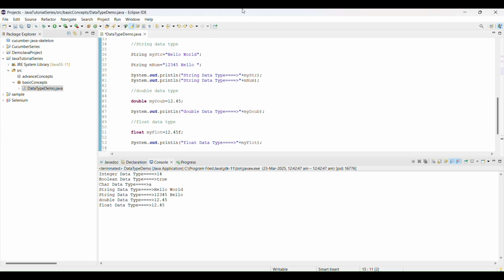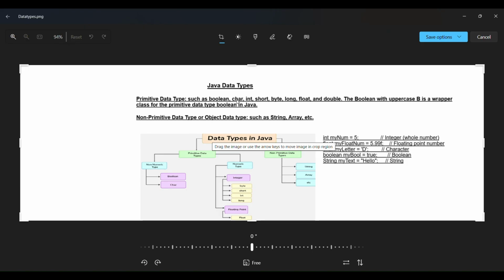So guys, this tutorial is completed for now. The data type part is covered. We discussed all the data types: boolean, character, integer, short, byte, long, float, and double. These are all primitive data types. Always remember, primitive data types have fixed values and ranges, and default values are also there. But non-primitive data types have no fixed value, no range, and no default value. So this is the main difference.